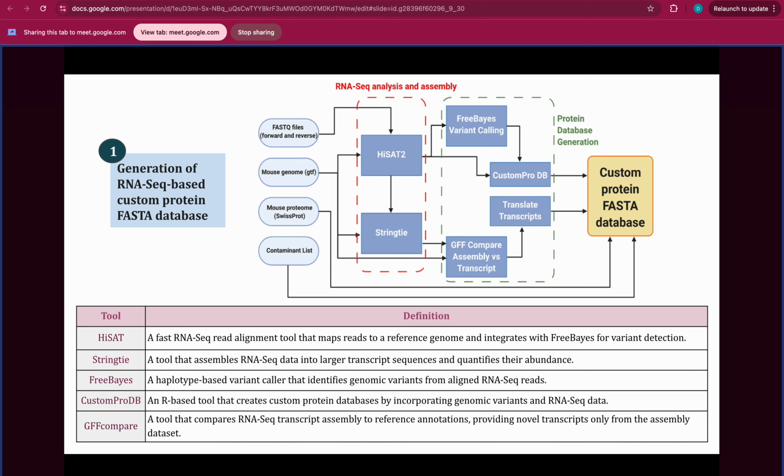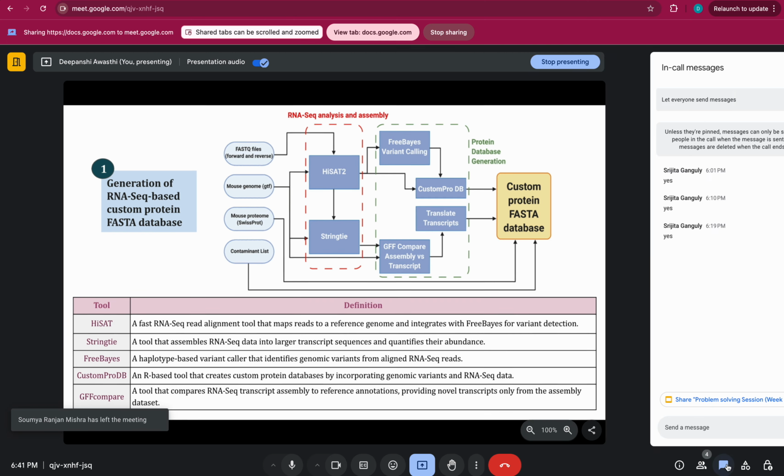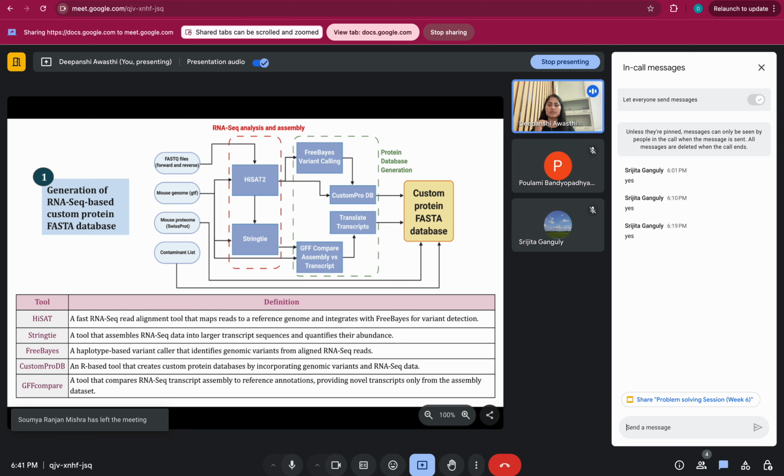So is it clear, or should I repeat it again, because there are many things which are present in this particular step?